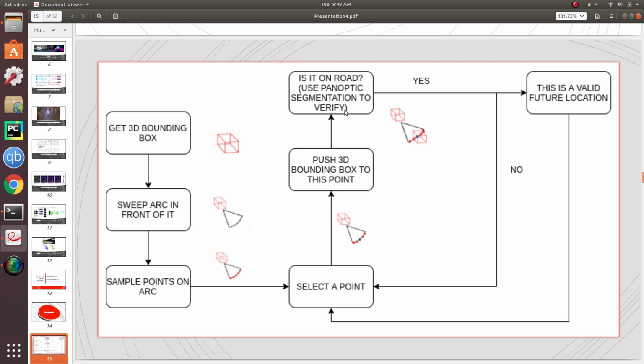So I have the panoptic segmentation for the image, and when I project this new 3D bounding box onto the image plane, I can take the intersection over union between the base of the 3D bounding box and the panoptic segmentation of the road. Then I can check whether this new 3D bounding box is on the road or not using this simple intersection over union approach. If it is on the road, based on a high intersection over union, then I would say this is a valid future location for the original 3D bounding box. What I'm saying is that in the future this 3D bounding box could be here because here you have the road, and so it makes sense for it to be here.